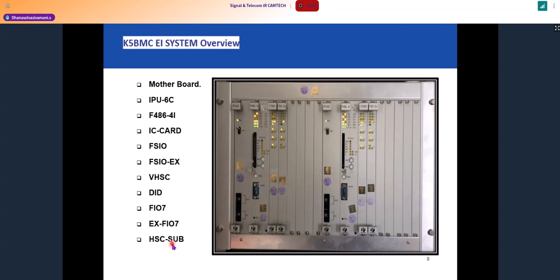So this is the front side, and similarly, this is with the VHSC.